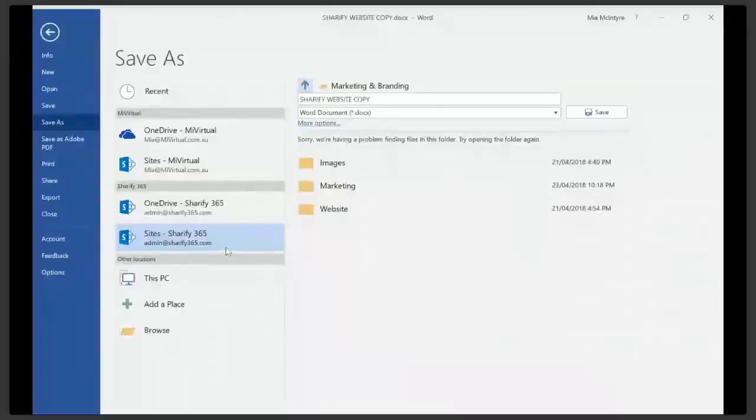Now we can see Word. So, sorry about that. It doesn't let me flick between the screens.